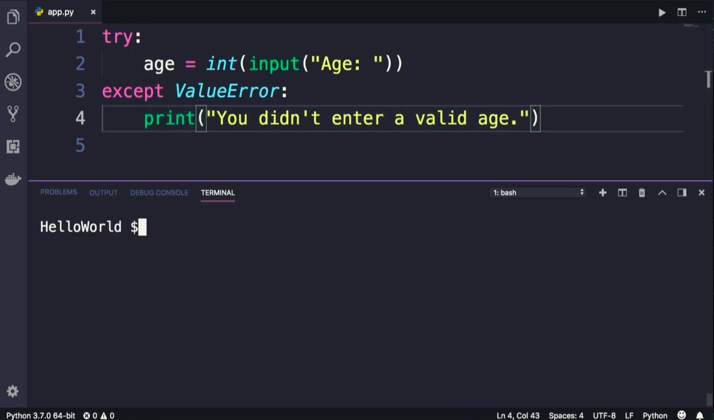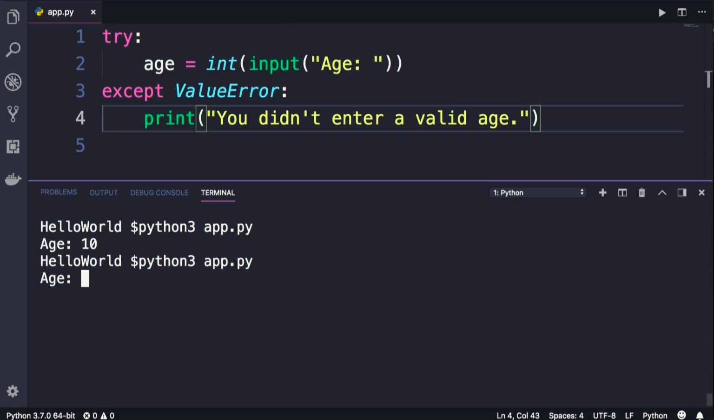Back in the terminal, let's run the program. I'm going to enter a valid age. So our program completed successfully. No error messages. Beautiful. I'm going to run the program one more time. This time, I'm going to enter A for the age. So, we got a friendly error message, and our application didn't crash.